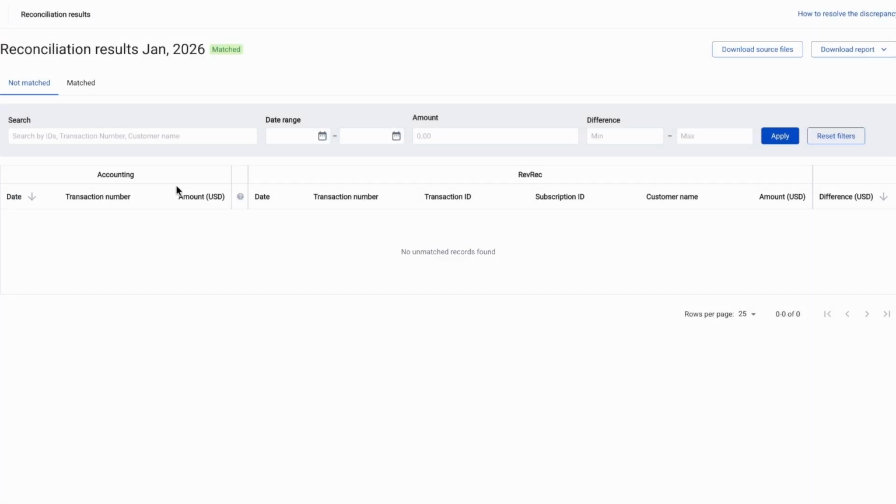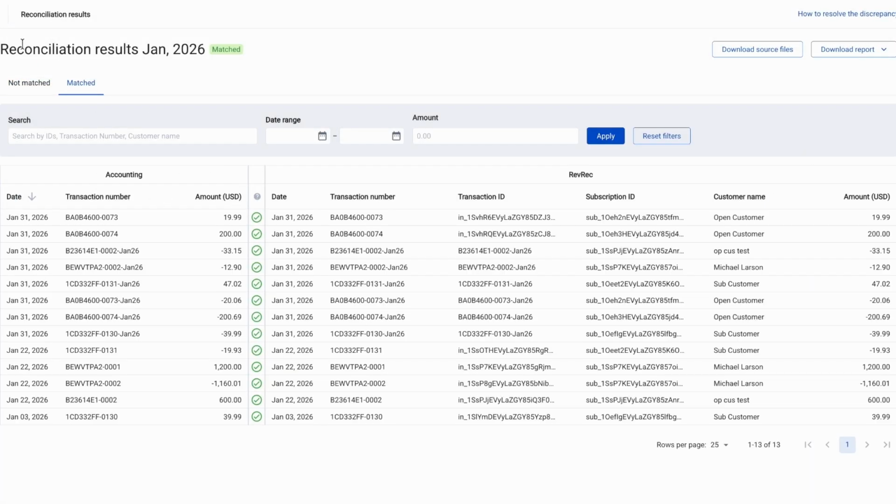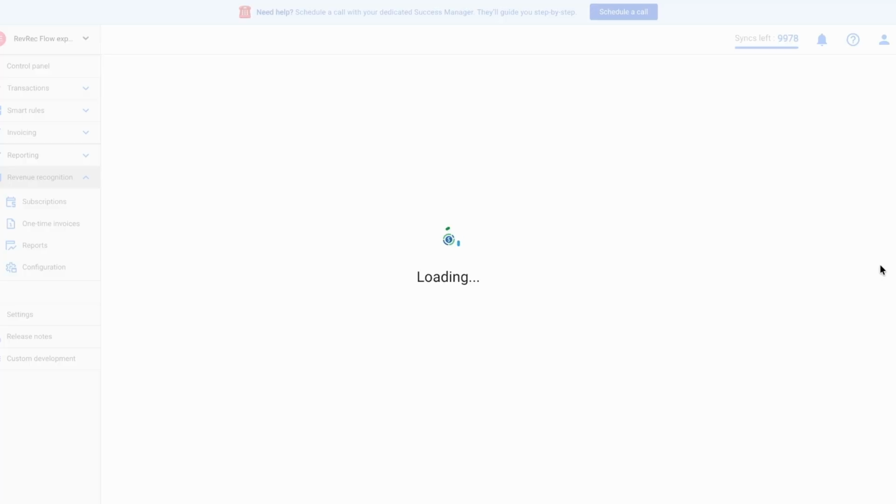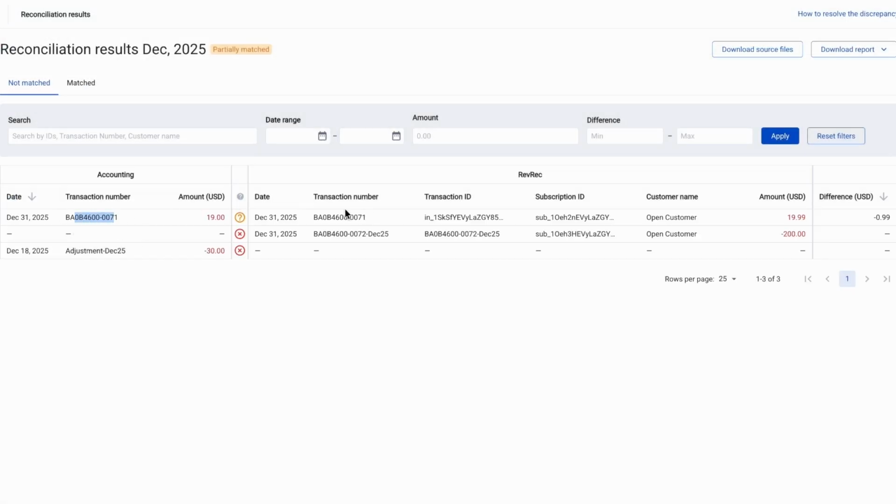So we can see nothing under not matched. Everything was successfully matched or partially matched, right? Another status you may see here is not matched, is when Synder was not able to match a single transaction. Why might it happen? It might happen if you're using QuickBooks document number setting, which means that QuickBooks overrides the numbers of all of the transactions that Synder syncs over, which means that matching by IDs simply does not work. So you will see all of the transactions here, but they will not be matched.